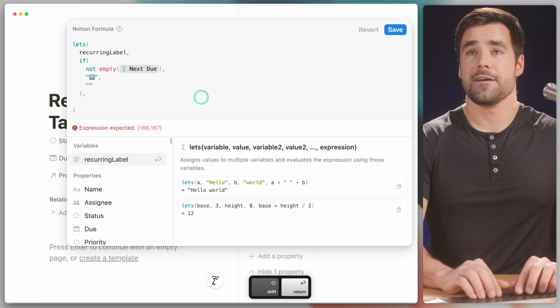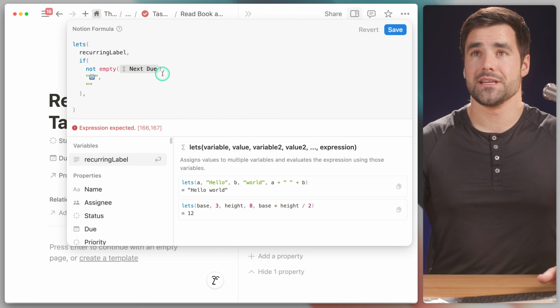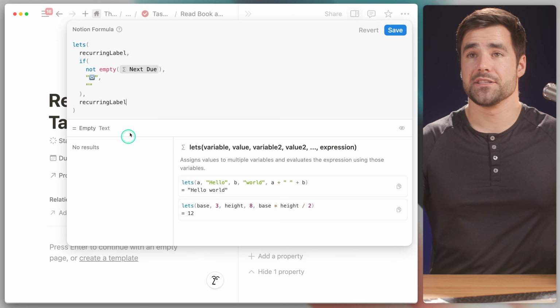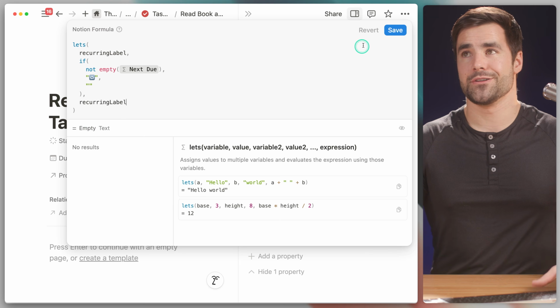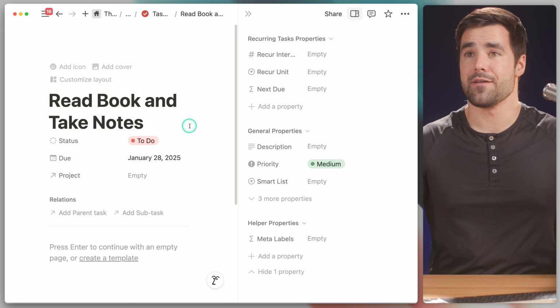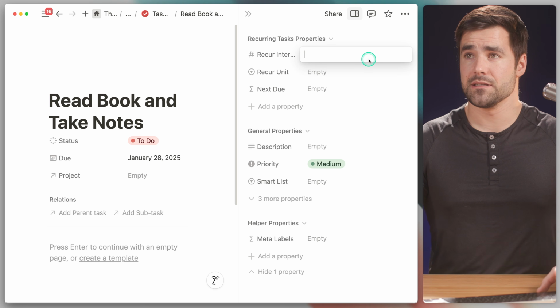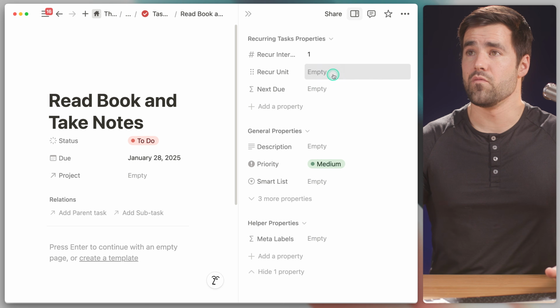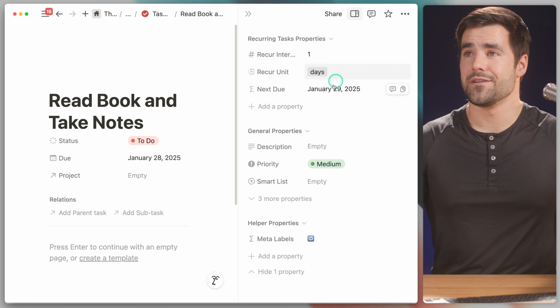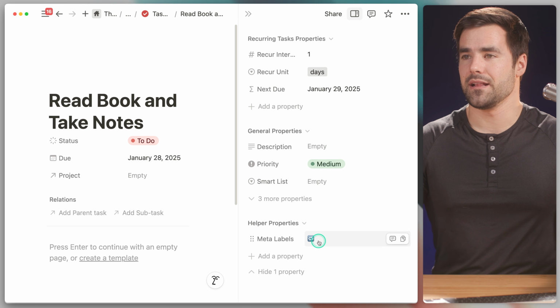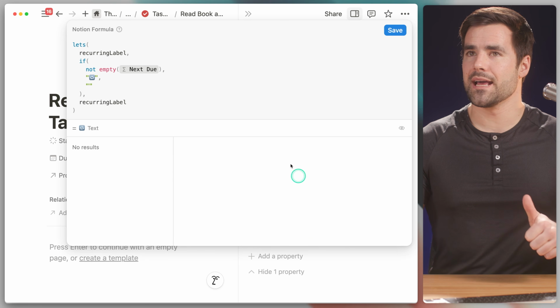And you can see if our final argument in lets is simply recurring label, it's going to show us either empty or it's going to show us that little icon if this were to be a recurring task. And in fact, read book and take notes is probably a recurring task. So let's go ahead and give that a recur interval of 1, a recur unit of days, and there's our next do value, and there's our meta label. Check that out. But we want to get a little fancier, of course.